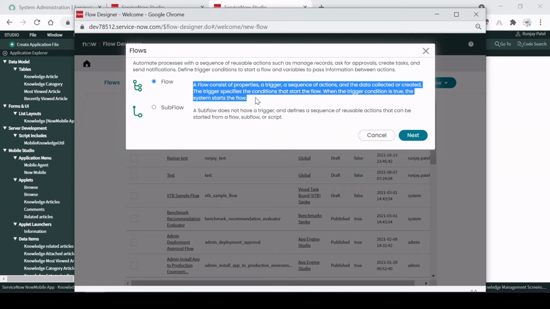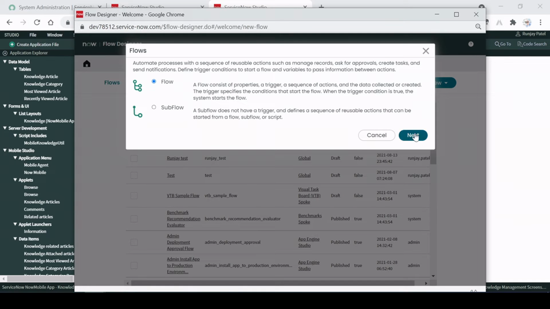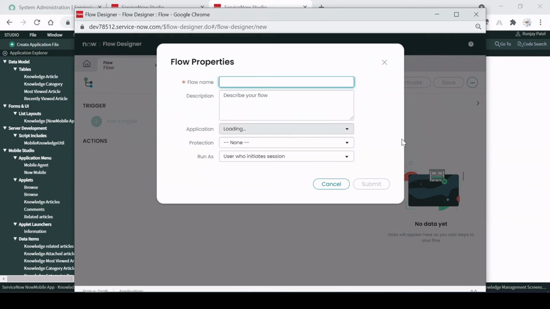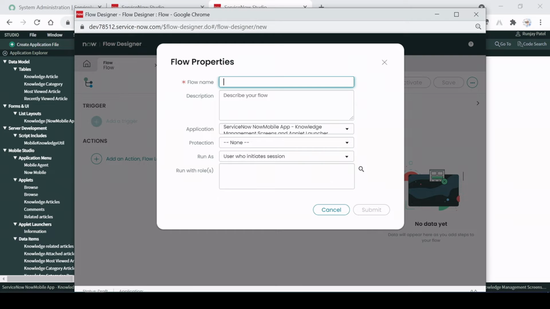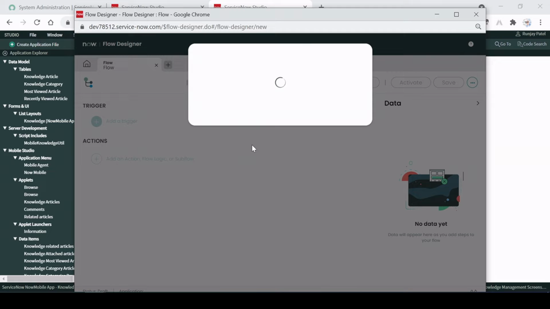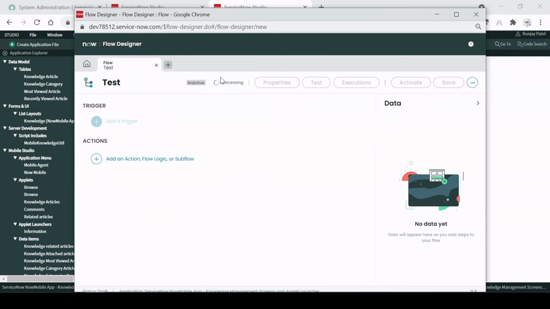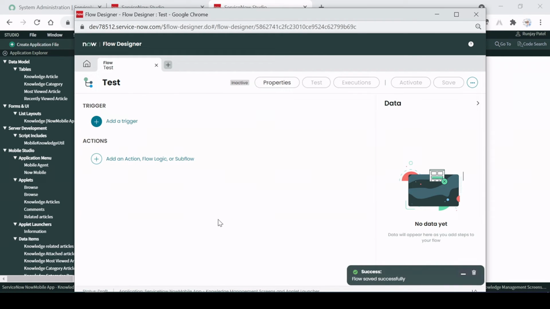ServiceNow has given a description of what it means by the flow. If you want to read it, you can read it over here. I just click on the next button. This will give you the option to select your flow name over here. So let's say I'm saying test, and by default this application is selected because we are under this application. As I said, it's a best practice to create a flow under the application on which you are working. So just simply click on the submit button, it will create a flow. This is the first view you will be seeing after creating a flow. So this is one way, guys, we can create a flow, right?